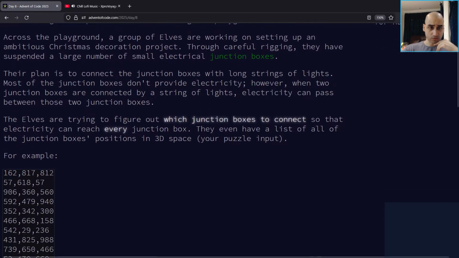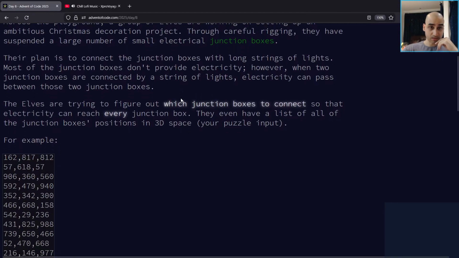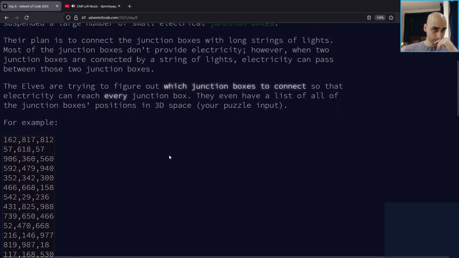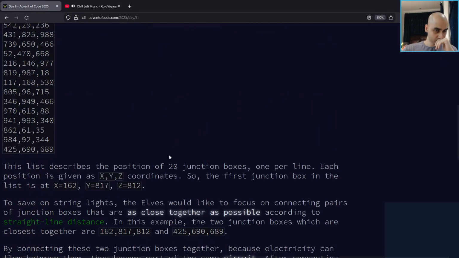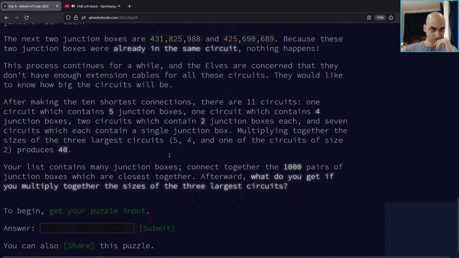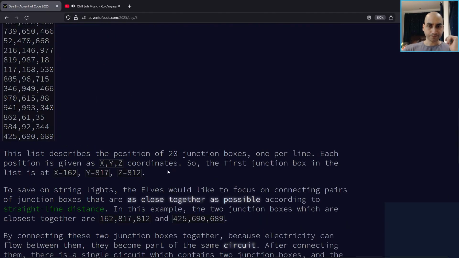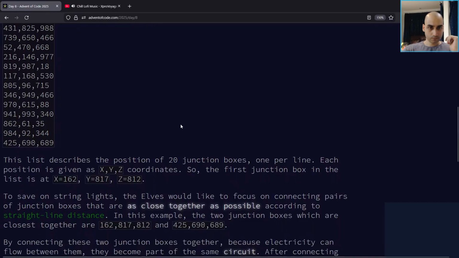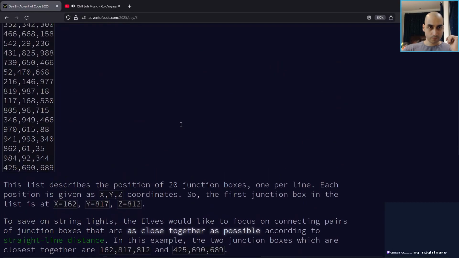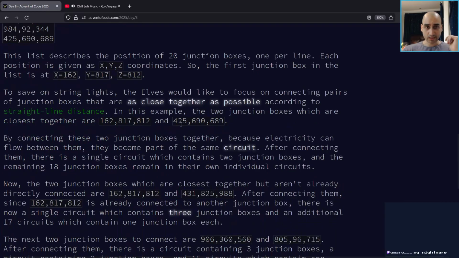They even have a list of all the junction boxes' positions in 3D space. In 3D space? To save on string lights, the elves would like to focus on connecting pairs of junction boxes that are as close together as possible, according to straight line distance. In this example, the two junction boxes which are closest together are this and this. My nightmare. What 3D space?